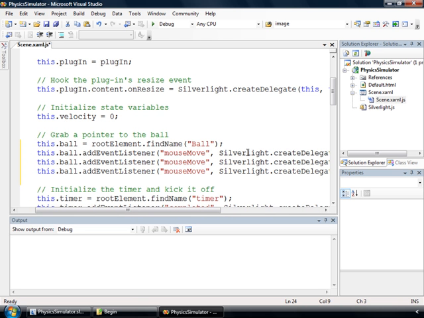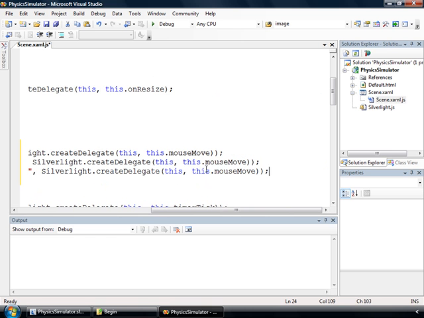We need to change the mouse move to be mouse left button up, and we need to change this mouse move to be mouse left button down. Hitting the End key, we need to change the corresponding names of the event handlers. This is left button down, and this is mouse left button up. We'll hit Home to go to the beginning of the line again.